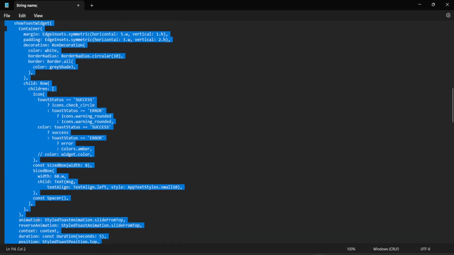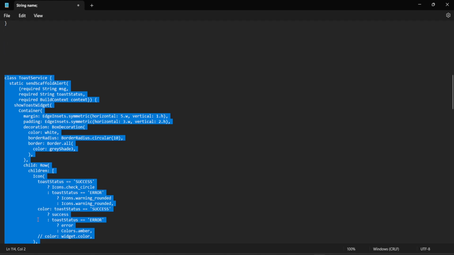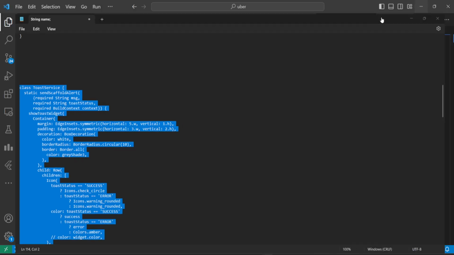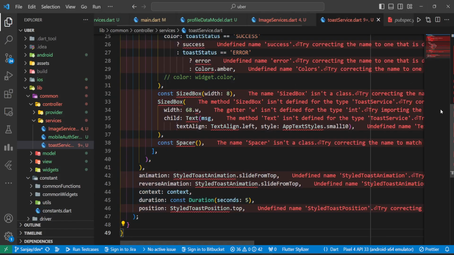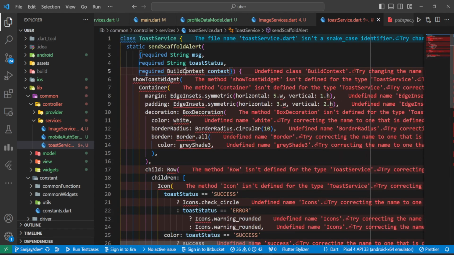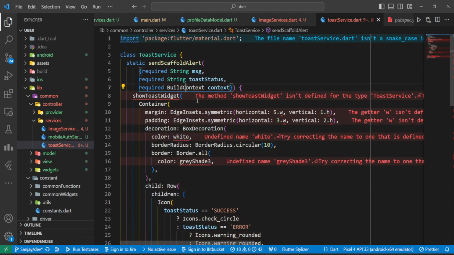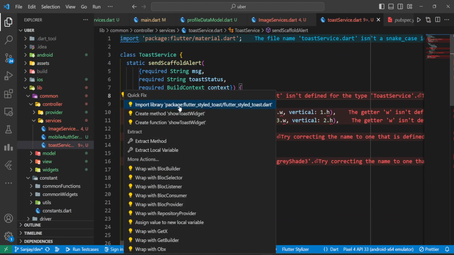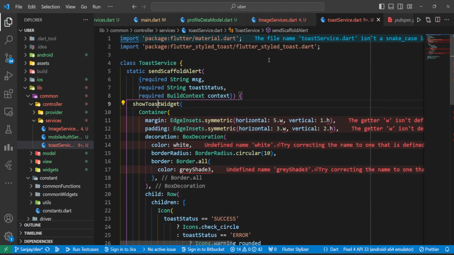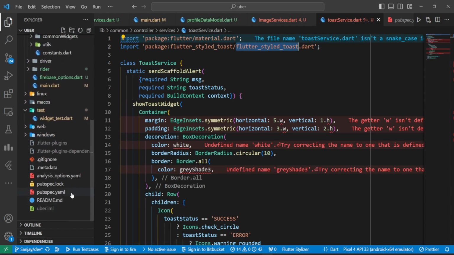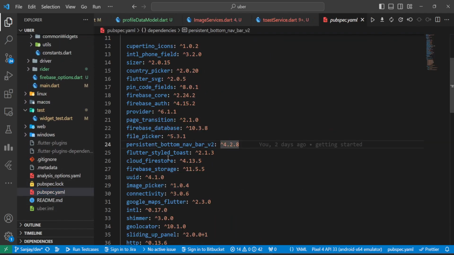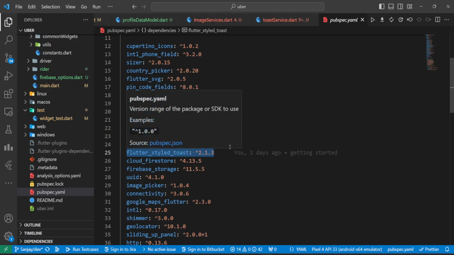So let's come up here and let's copy the toast class. So this toast is also very simple. I will make you understand. I will just copy them from here and paste up here. Let's import material. Let's import the toast package. So for this toast thing, we are going with Flutter style toast. In pubspec, you will find that we have added a package that is Flutter style toast.